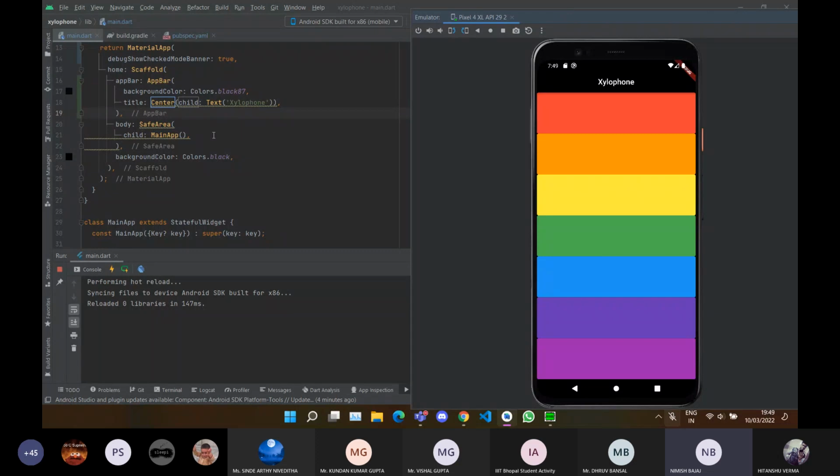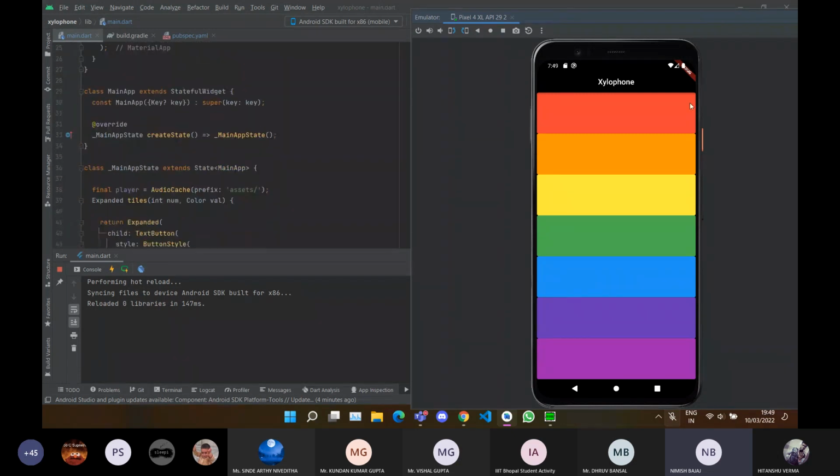Now what is MainApp? MainApp is again a class. It is a stateful class. As discussed previously, what does a stateful class mean? A stateful class generally describes the changes which can be done on the screen, like on tapping, which can change any property. So we are at that part.